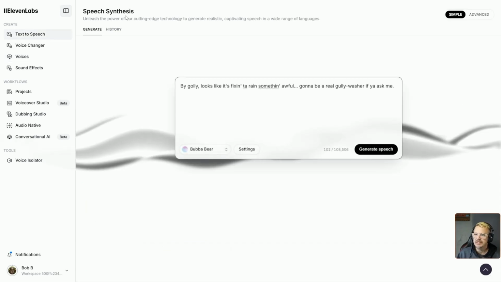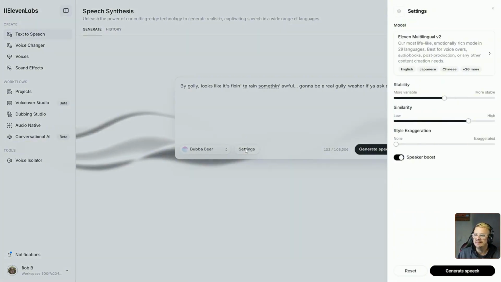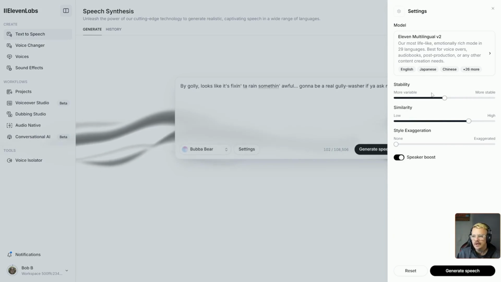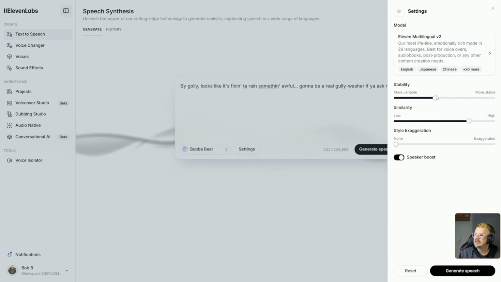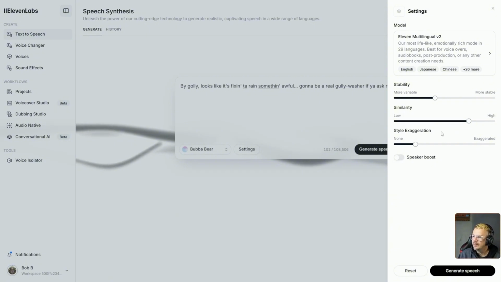That brings us to our speech synthesis page. I've typed in a prompt here. Bubba Bear is my voice. I've got settings. Just like you do with your other voices, you've got the sliders, the stability, similarity, style, exaggeration, and of course the speaker boost. I'm going to bring that stability down just a hair. I'm going to take the style exaggeration up just a bit. I think I'll turn speaker boost off for that one, and I might even bring the similarity down a little bit. Now let's go ahead and hit generate.